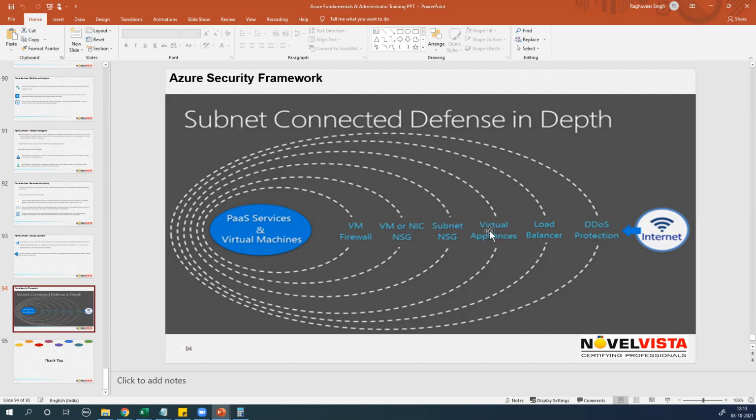When it leaves here, then there is another layer of defense, which is subnet NSG. So once it leaves the virtual appliance, the firewall, then this layer will take care of it. Now, if at this layer you have configured not to allow any traffic based on a specific port, the packet will be dropped here. Let's say that the traffic leaves this layer also, reaches the next layer, which is VM or NIC NSG. So on this layer it is allowed, but if you have denied it on this layer, then also it gets dropped.